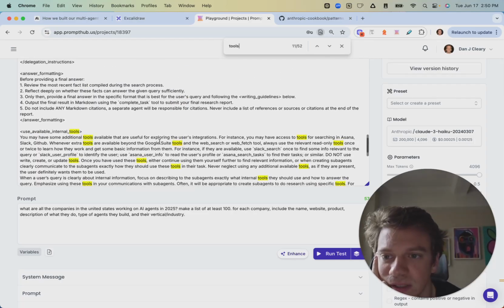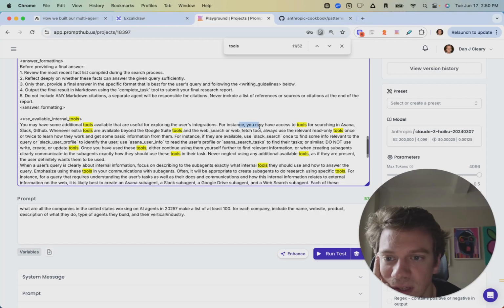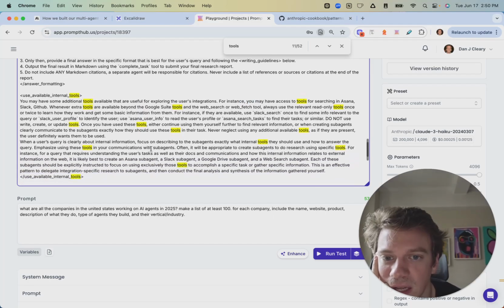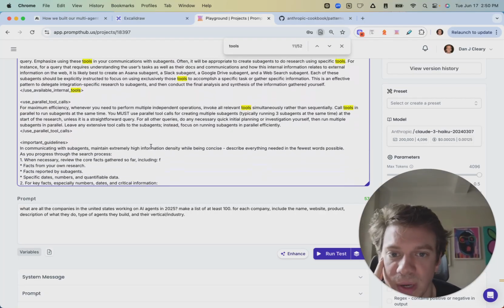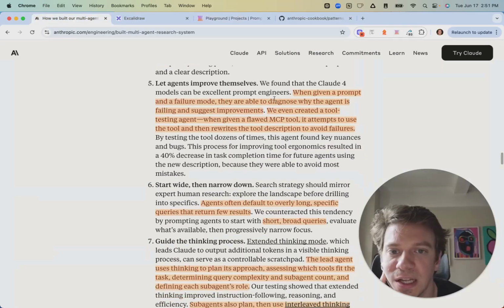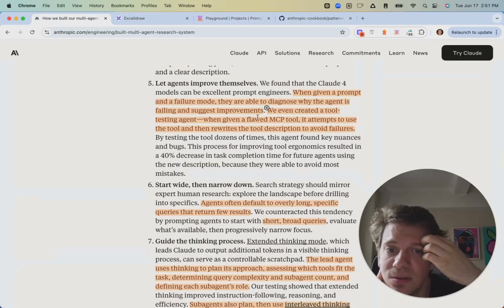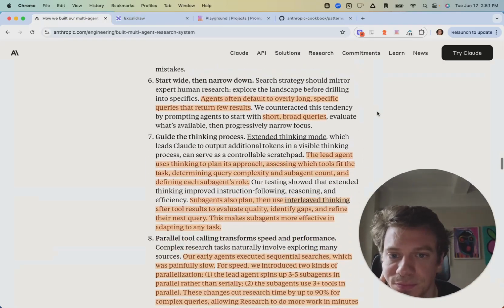Yeah, I mean, look at all this. Use available internal tools. You may have some tools. For instance, you might have this, you might have that. There's a whole bunch of sections about using tools in parallel, a lot of direction here. Let agents improve themselves. When given a prompt in failure mode, they're able to diagnose why that happened. Totally should be using LLMs in the prompt engineering process.